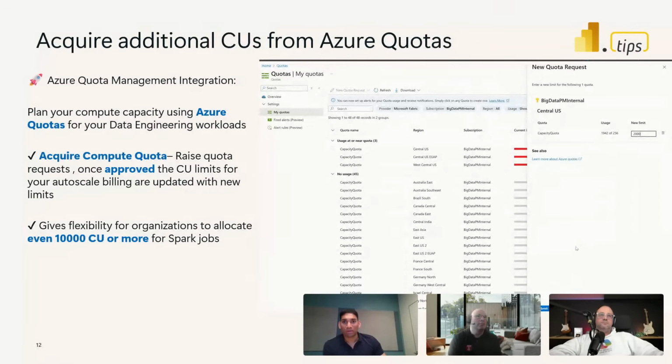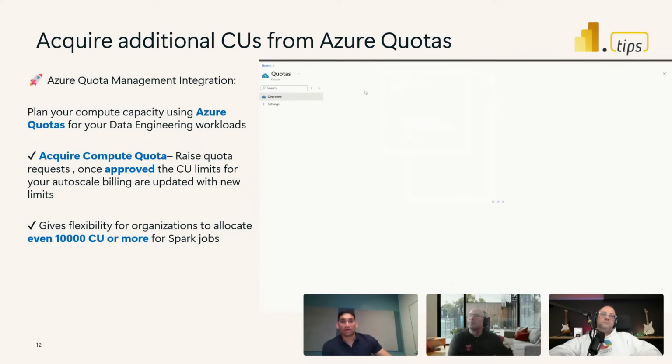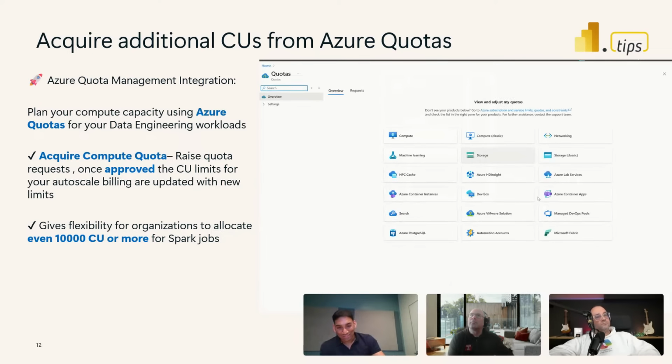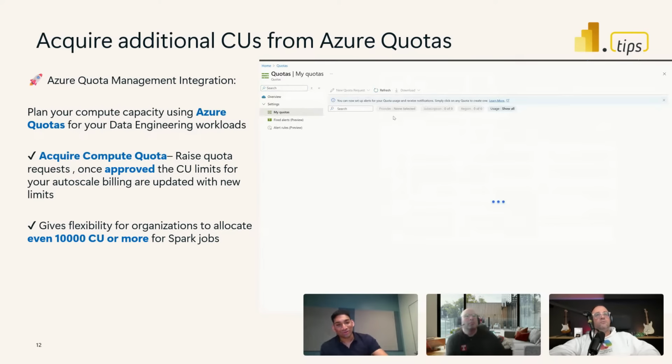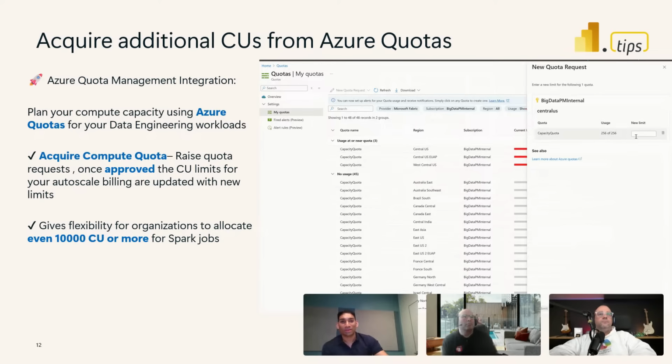So recently, Fabric announced the integration with quotas. With Autoscale billing, we also support the quota integration. So say, for example, this wild example that I was talking about, say they want to add 10,000 capacity units. That's not going to be enabled by default.